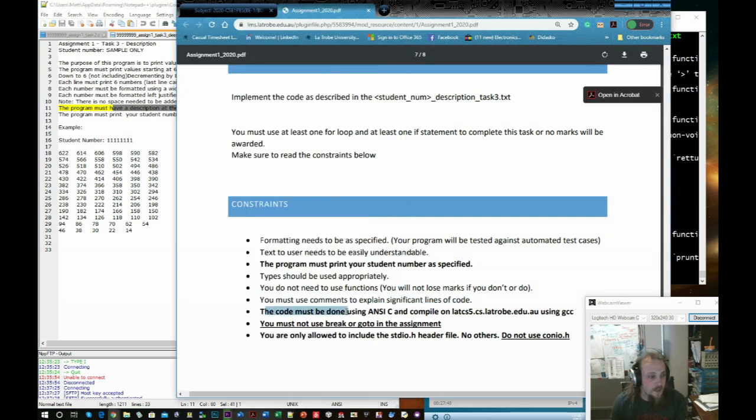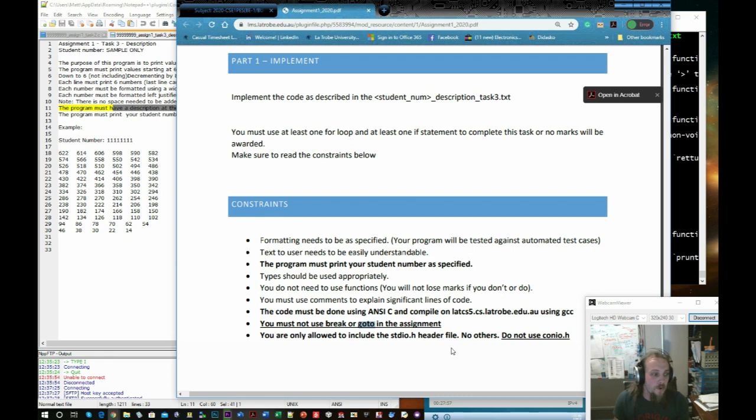The code must be done using ANSI-C and compile on LATCS5 using GCC. You are not allowed to use break or goto in this assignment. Okay? You are only allowed to include the standard io.h header file, no others. Do not use conio.h. If you don't know what that is, good.